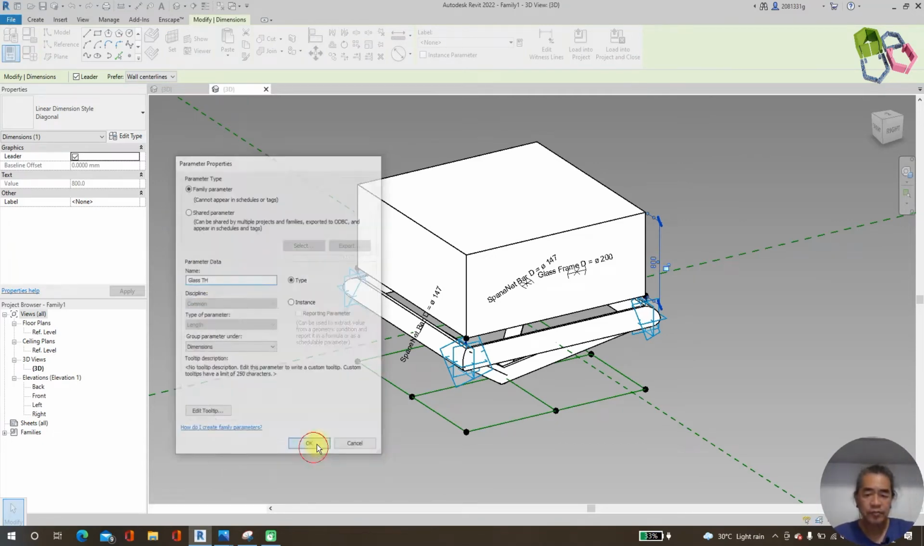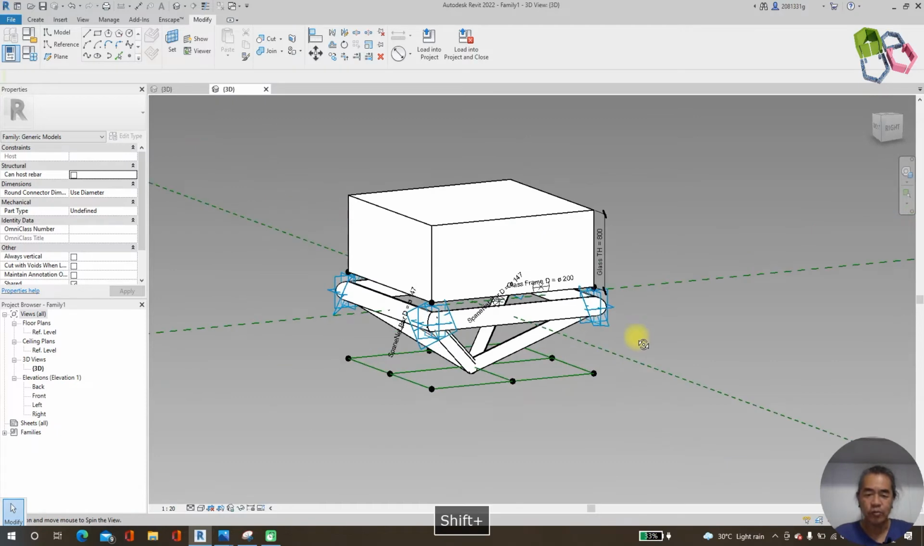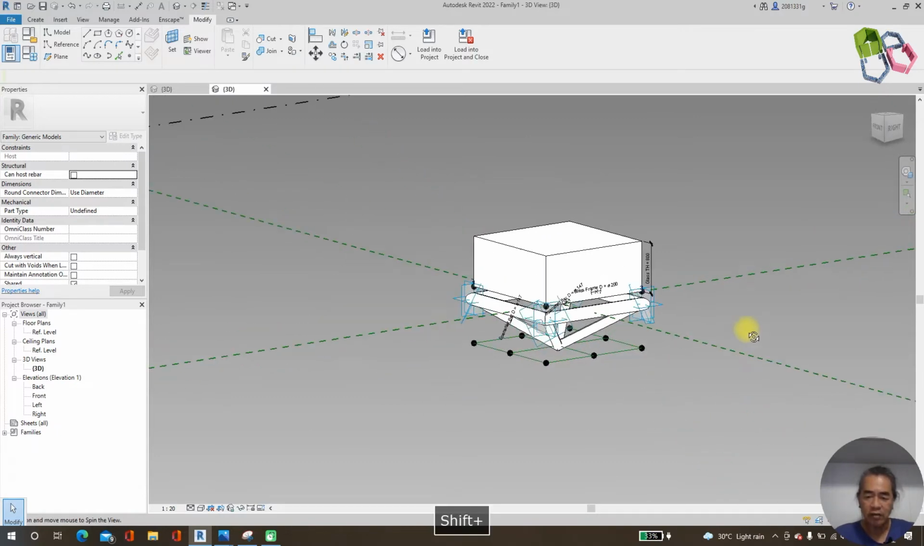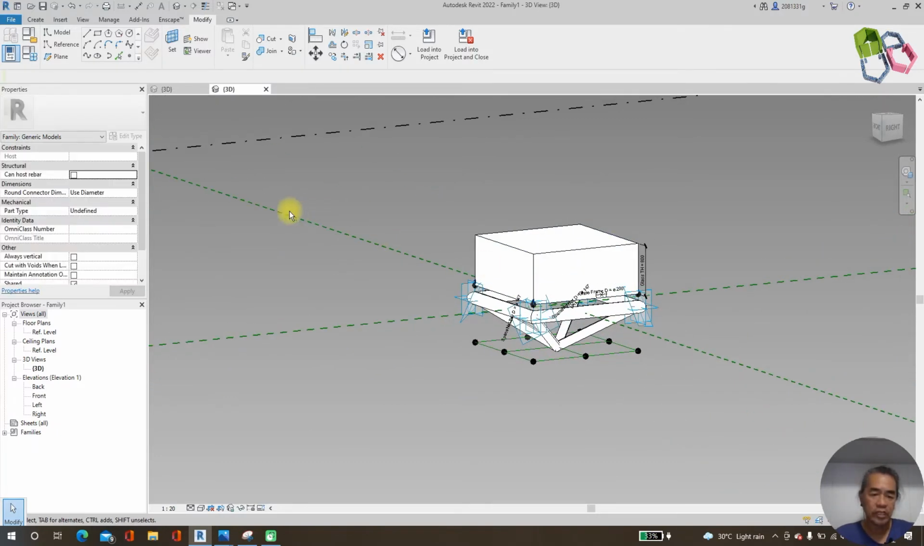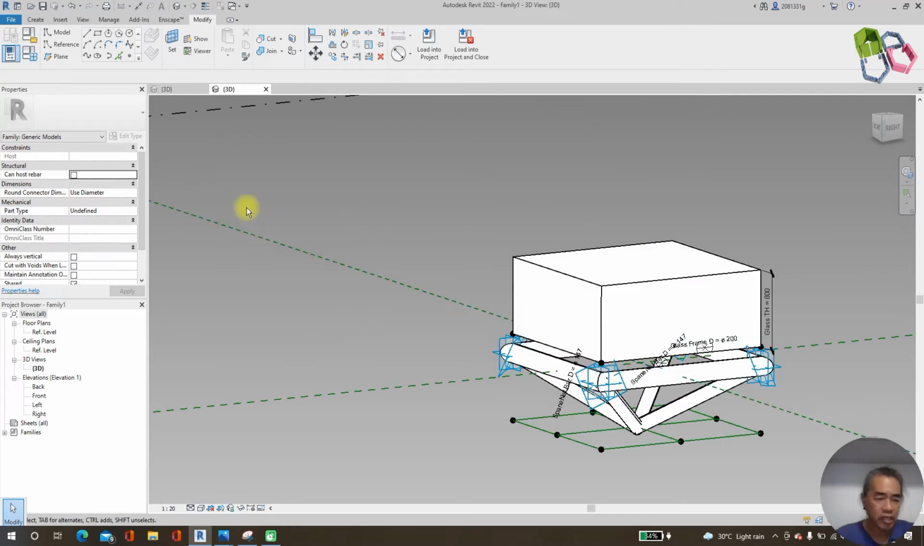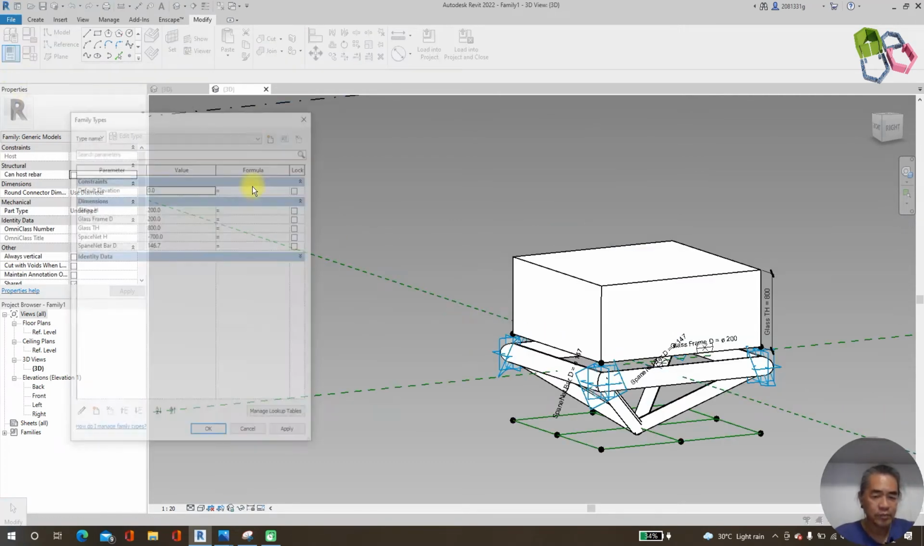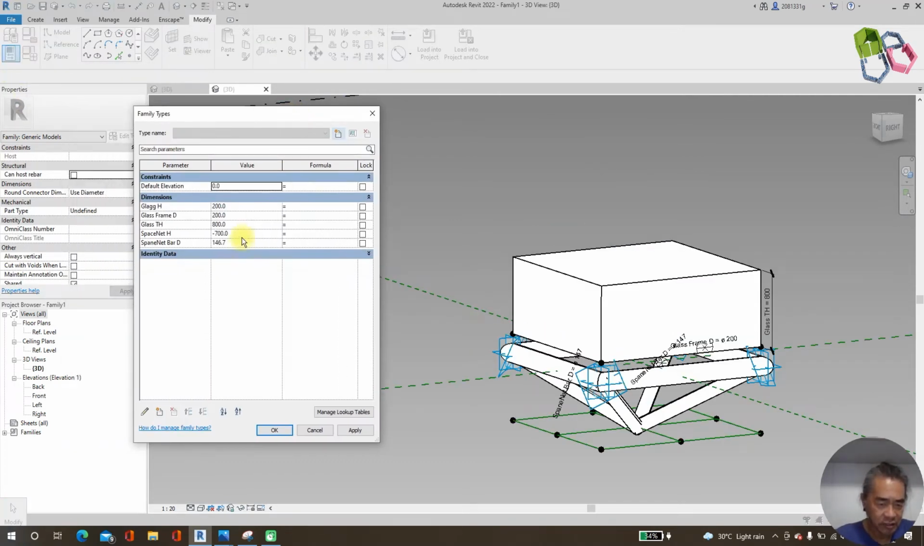Okay, now we have everything too big. So we need to adjust our dimensions and shape. We can do it very easily. Okay, we go to family type. We can change everything here. First we need to change our glass thickness. Maybe 7 mm. Apply, OK.